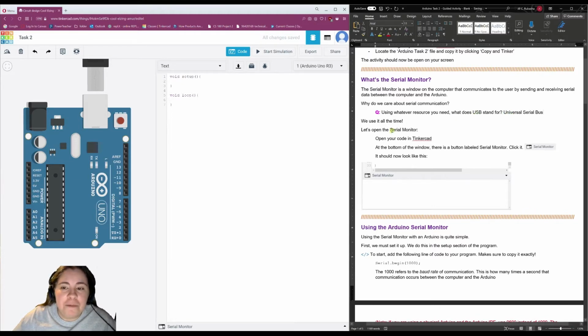So the fact that we're plugged in, if you were using a real Arduino, to a computer through a USB port, I'm using serial communication. It's how the Arduino and the computer are talking. Or fake talking, in the case of Tinkercad.